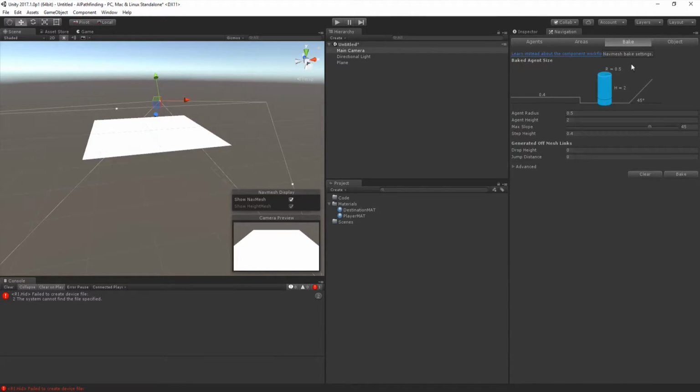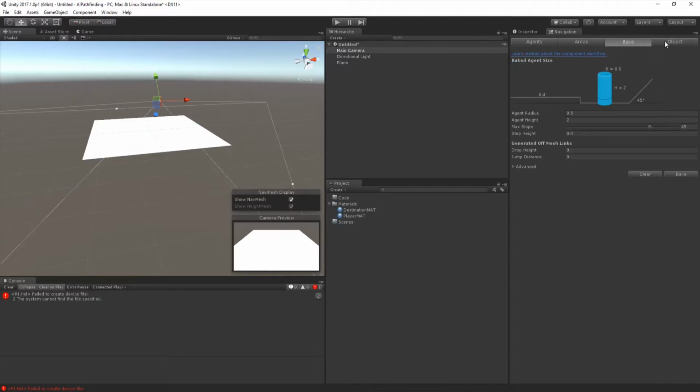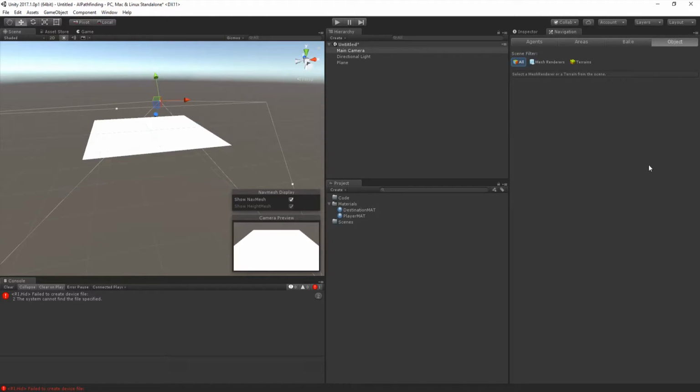Bake. This is where we actually bake the navigation mesh of the environment and set the default settings used to bake that mesh. Object. This allows us to filter the scene in the hierarchy view such that we can identify parts that are deemed part of the navigation and terrain. More importantly, we can set an object as being navigation static, which is needed for it to be used in the navigation system. We'll be returning to many of these features in future videos, but for now I'll be focusing on the bake and object tabs. With these alone, we can build a basic navigation mesh.